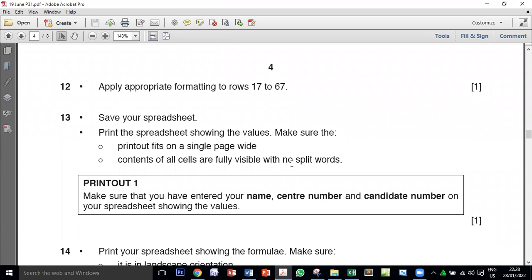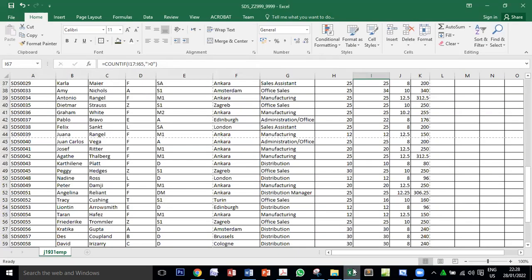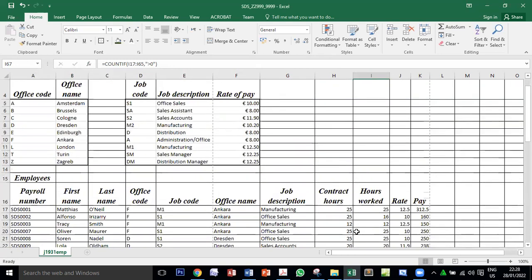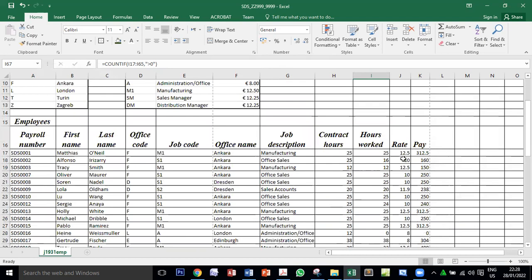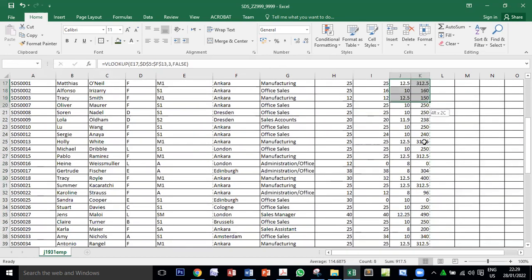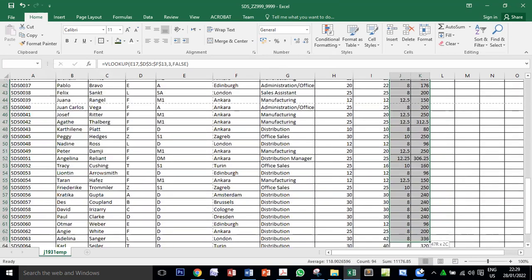Probably the question is coming to an end. Probably we are almost done. Apply appropriate formatting to rows 17 to 67. What do I have to do? The only formatting that is missing is currency. Those cells, pay rate and pay, those cells must be in euros.